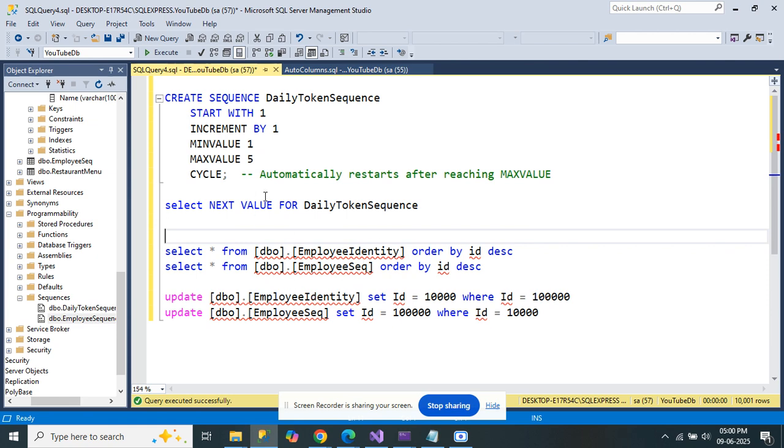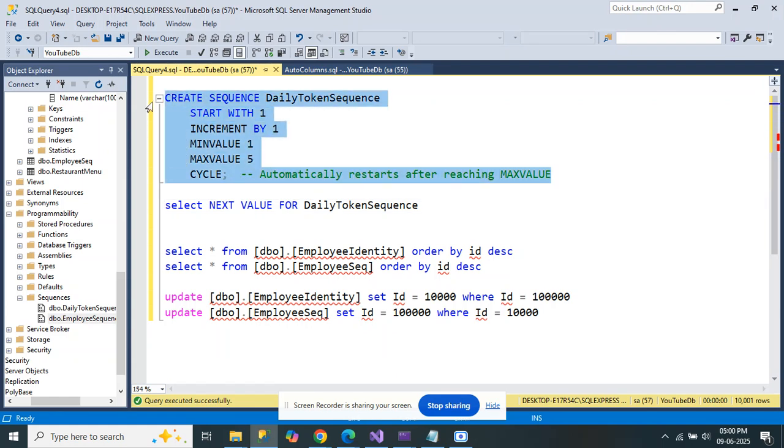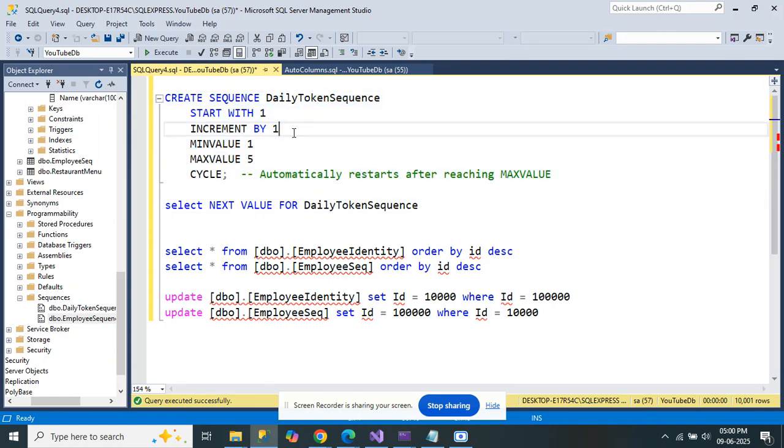With sequence we can actually recycle our values. For identity it will be 1, 2, 3, 4, 5, 6, up to the max value. But with sequence we can recycle the sequence value. For example, if you see this definition: create sequence name, starts with 1, increment by 1, minimum value 1, maximum value 5, and we have used cycle. Whenever we retrieve the next value for this sequence, the first time it will start from 1, next will be 2, then 3, then 4 and 5, and then the next time we fire this query, it will come back again to 1. So let's see that in action.